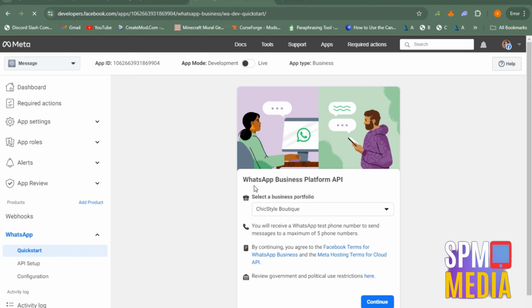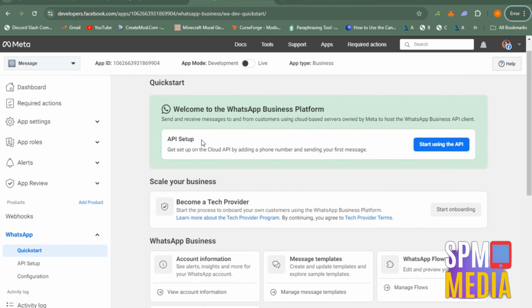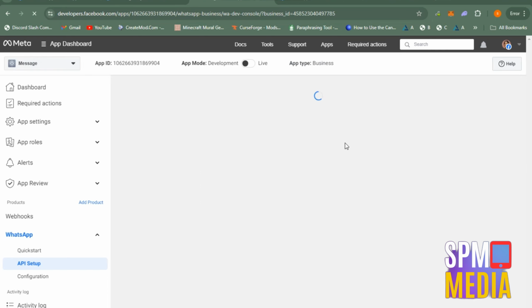And it will take you directly to your WhatsApp Business Platform API. So confirm, and then here you will see your API. You will see here your welcome to the API Business Platform. You can see everything here. If you want to add some or change some settings right here, you can go to this part. You can also see your API message below.